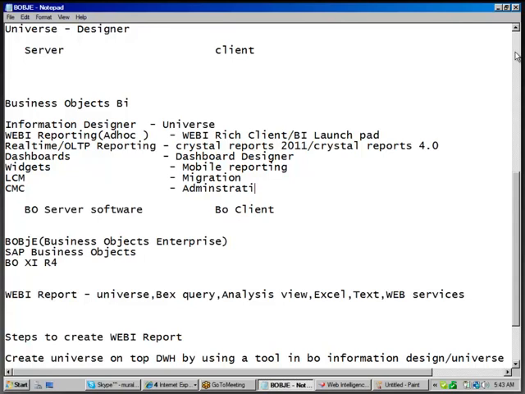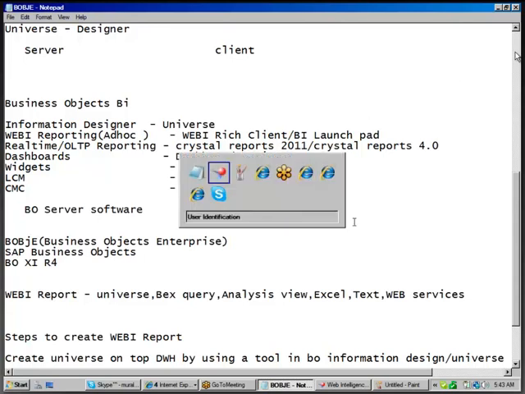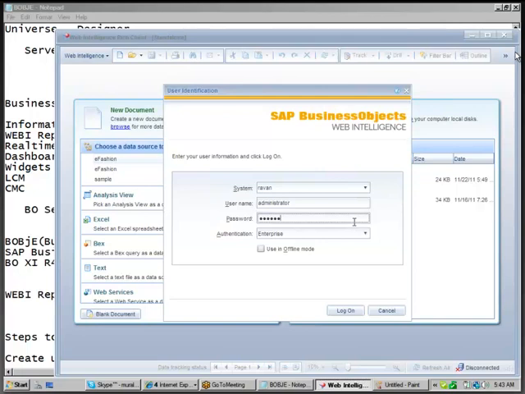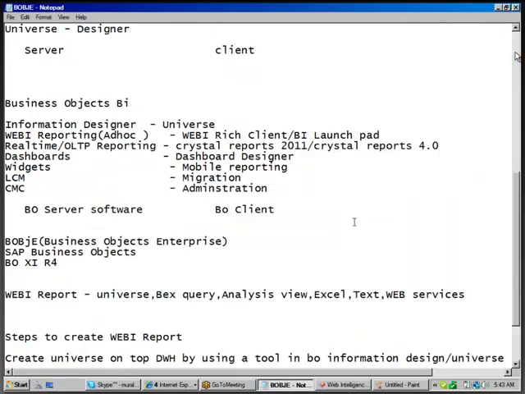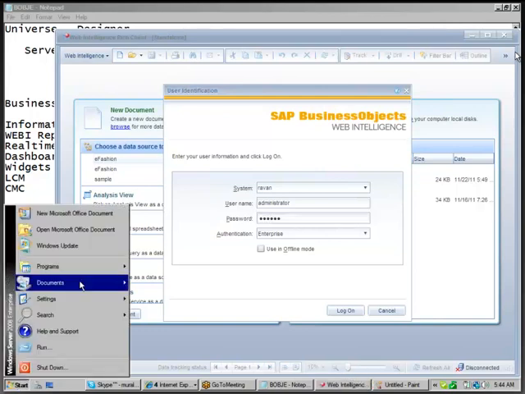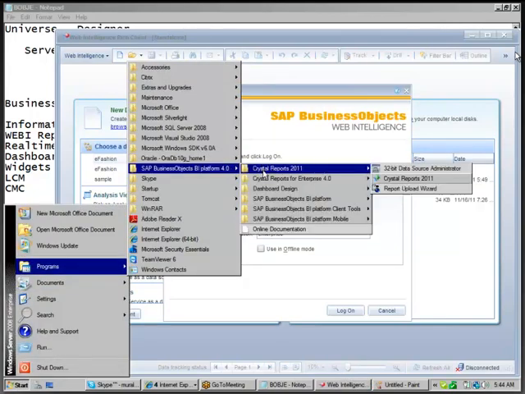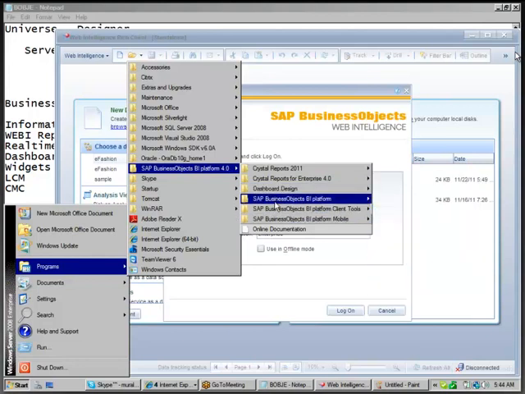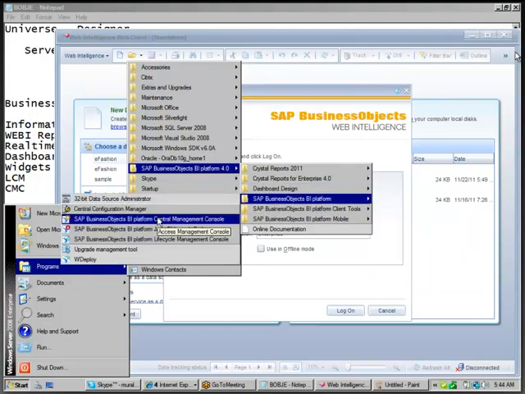Who will use this tool? In BO we have two roles: one is the administrator role, the second is the developer role. The administrator will use CMC. I'll show you, there is a tool called CMC, Central Management Console. This tool is for the administrator to create a user account for us. The very first step in BO is that the administrator will access CMC and create user accounts for us.